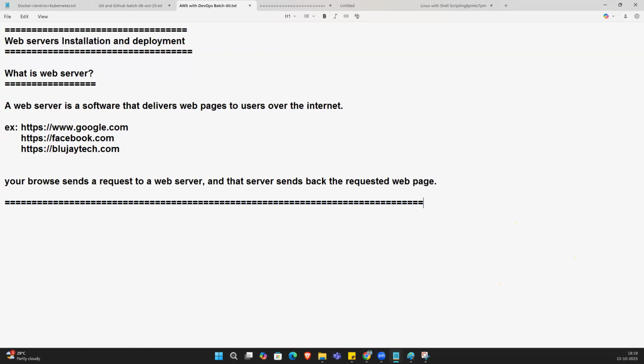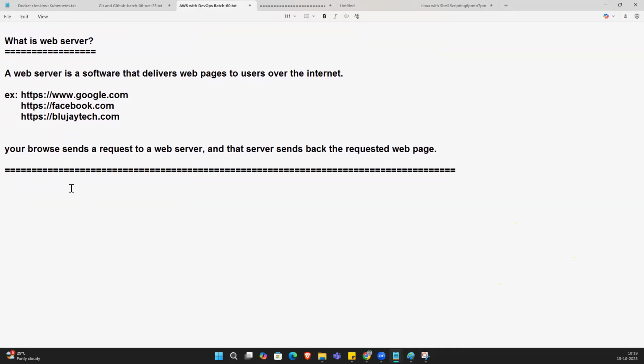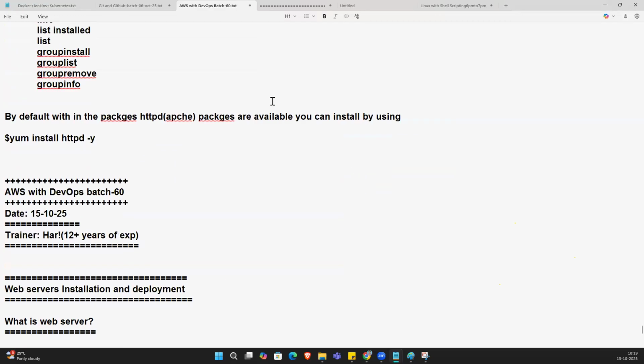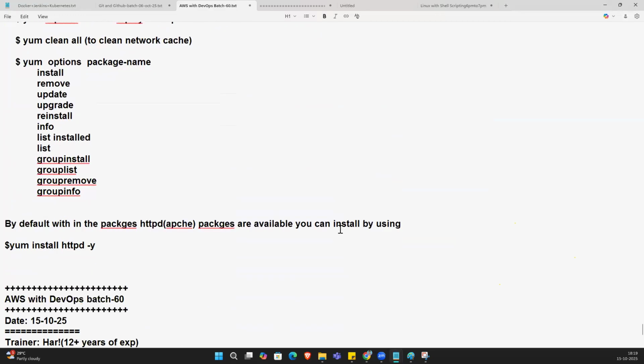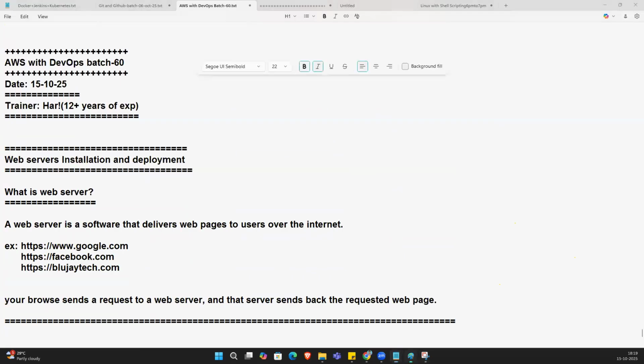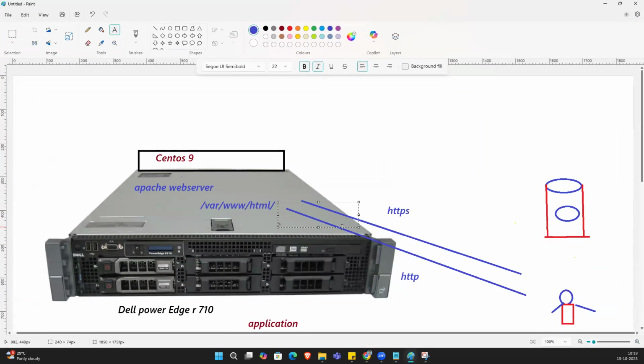A web server is software that delivers web pages to users over the internet. So, for example, these are all websites. How does it work, guys? The user makes a request, and it will directly talk to a web server. In the web server, for example, there is an index.html.